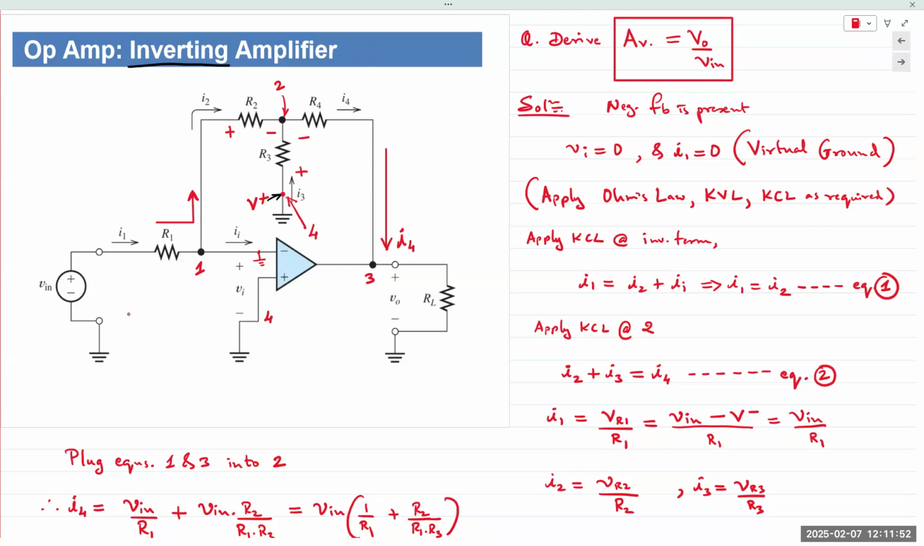Now, we know AV is the ratio of V out, the output voltage, to V in, the input voltage, right? So we need to find equations that contain both V out and V in. All right, let's take a look at what is given to us. First thing we look for is whether negative feedback is present or not. The answer is yes, negative feedback is present. Output is being fed back into the inverting input, so negative feedback.